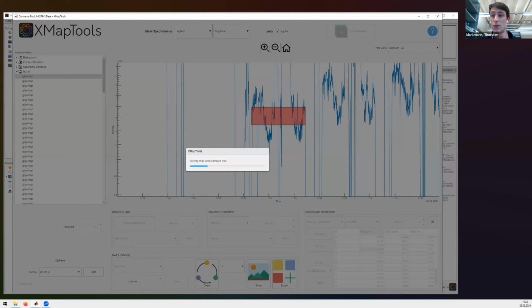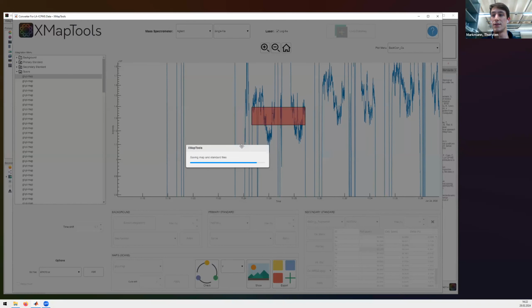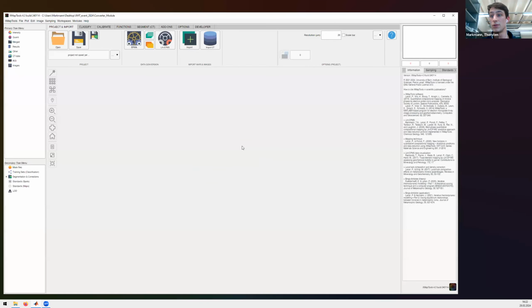It is saving all the intensity maps we have been generating to text files in the background. So if I'm opening my folder, you can see that it will add step by step the text files to a folder, and you can open these with any other software or your own code to investigate them. But it also gives us the chance to later import those text files to XMapTools. It additionally also saves the primary standards. Since the converter module is finished, it will return back to the main window of XMapTools.